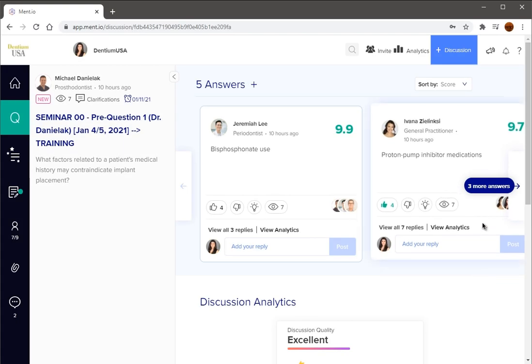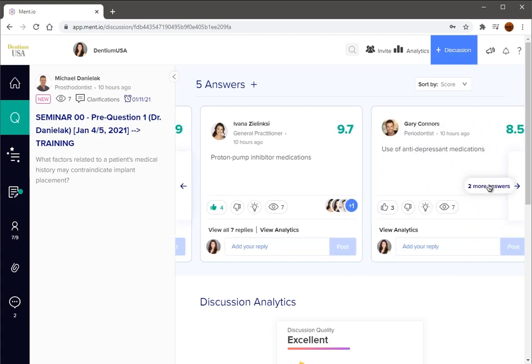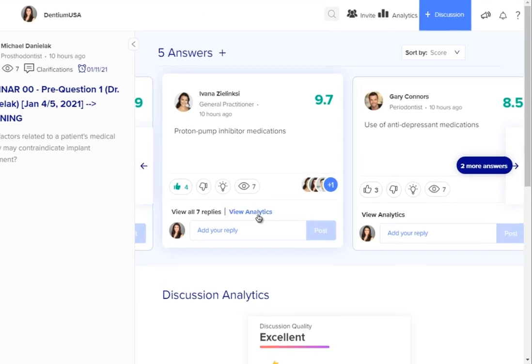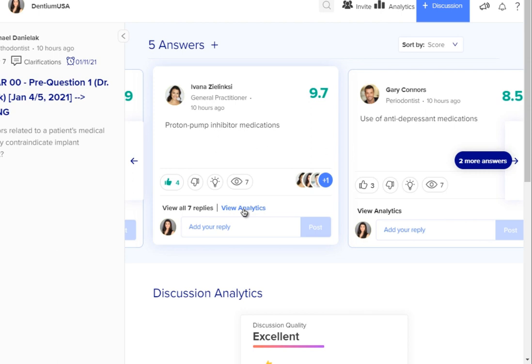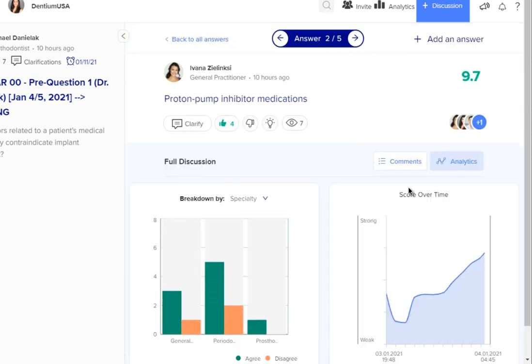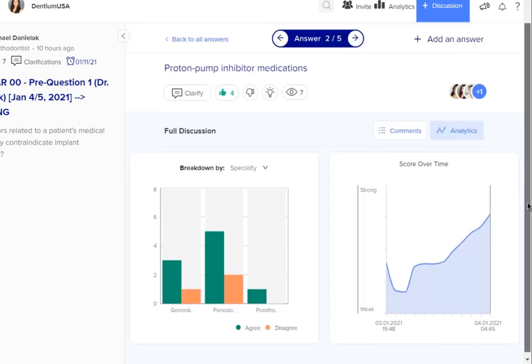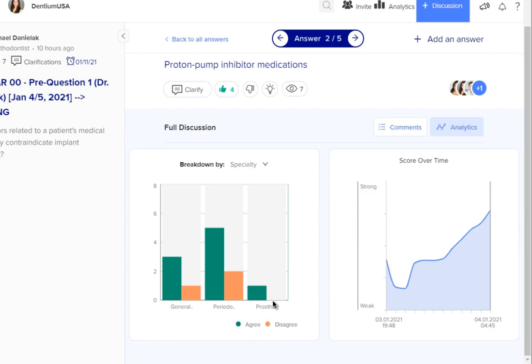One of the strengths of the Ment.io software is the analytics feature. Under any answer posted in a discussion, you can view the analytics graphs by clicking on the View Analytics button. Here you'll be able to see a breakdown of the responses based on general agreement or disagreement, split up into the varying specialties. This is useful to evaluate if there's different camps of thought between the different specialties on a particular answer. This is why it's important to make sure you either upvote or downvote all the answers you read.